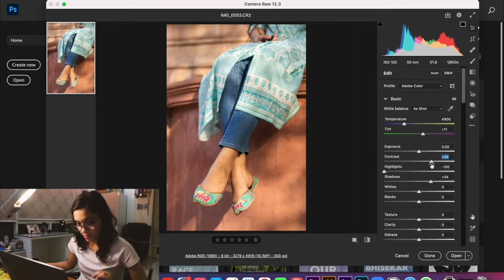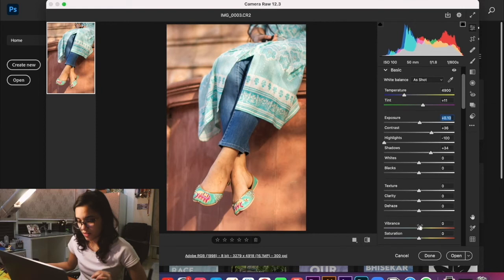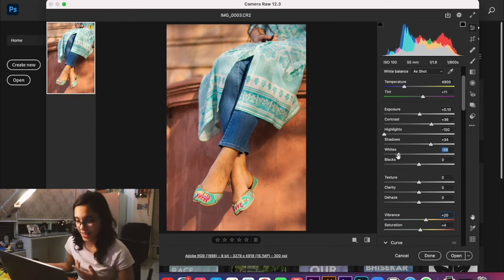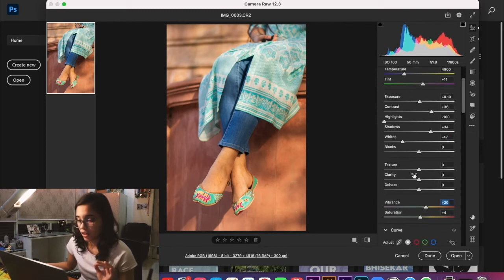I'm not going to increase the exposure by a lot because, vibrance 100%, saturation 100%. I'm a big fan of vibrance and saturation because I love bright colors. So that's just my style. If you don't, you can definitely go ahead and decrease it. So this is just a very, very basic correction thing that I think everybody does in the beginning.